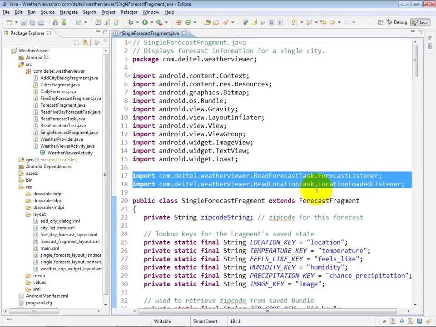And in each case, these tasks perform their jobs in separate threads of execution so that we keep the GUI responsive while we're out making web services calls. And when the information is received, we want to then notify other parts of our program that the data has been received. So we've created these ForecastListener and LocationLoadedListener interfaces that we can implement, as we will do within this class, to be notified when those tasks finish their jobs.